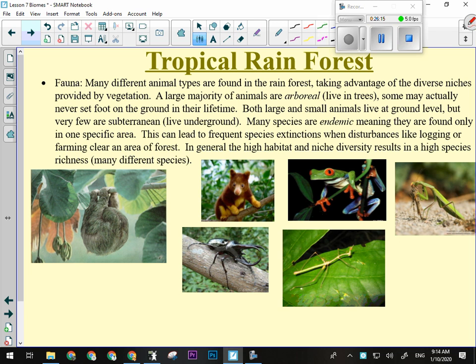You can also have things like the walking stick. Anyone seen the walking stick before? They are incredibly well camouflaged. They look like a stick. If they're crawling on you and just hanging there, and you blow on them, they actually will sway, just like a branch would on a tree. They're incredibly well adapted to camouflage.